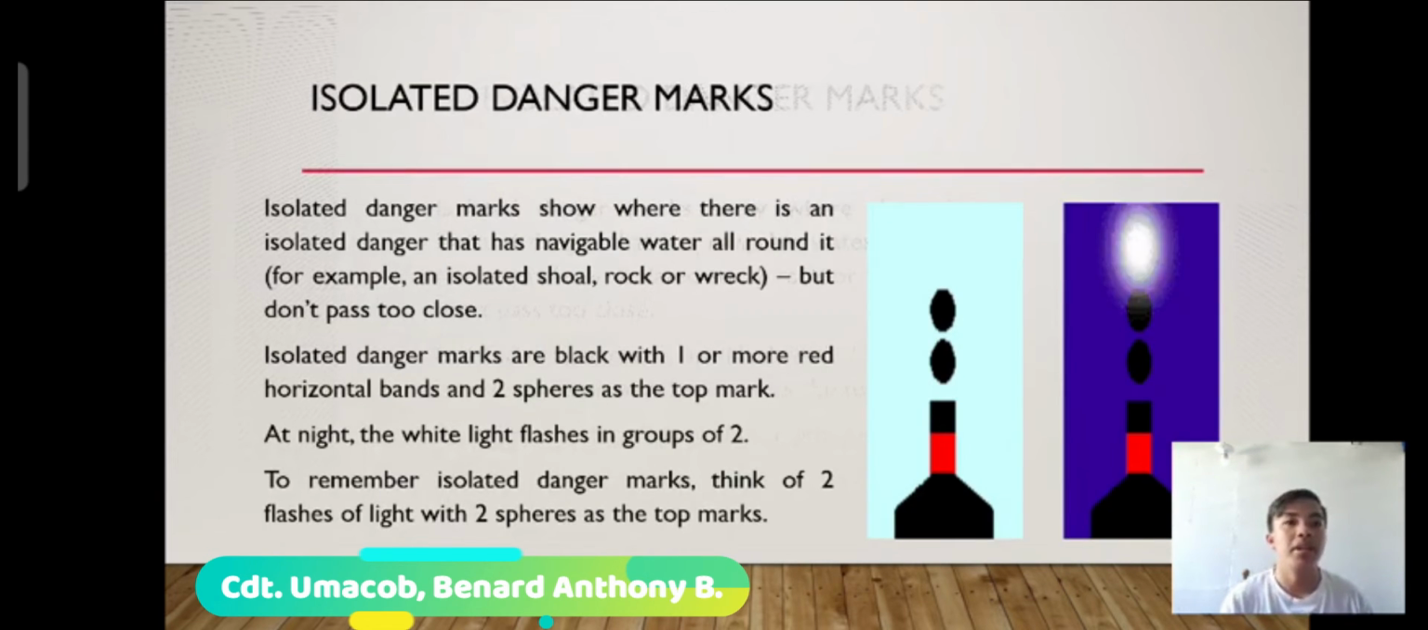Next, isolated danger marks. Isolated danger marks show where there is an isolated danger that has navigable water all around it, for example, an isolated shoal, rock, or wreck. But don't pass too close. Isolated danger marks are black with one or more red horizontal bands, and two spheres at the top of the mark. At night, the white light flashes in groups of two. To remember isolated danger marks, think of two flashes of light and two spheres as the top mark.